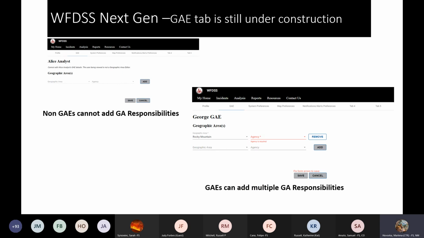Next, we'll look at the Geographic Editor tab. Just so everyone knows, you can go to this page and add multiple geographic area responsibilities. However, only if you're a geographic editor. If you're not a geographic editor, you'll see this upper left-hand corner area, and it'll let you know that you can't add any geographic areas. So it does only show up for the geographic area editors.